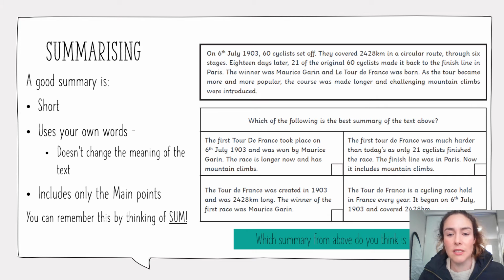The next one we have is: the Tour de France was created in 1903 and was 2,428 kilometres long. The winner of the first race was Maurice Guérin. The Tour de France is a cycling race held in France every year. It began on the 6th of July 1903 and covered 2,428 kilometres.